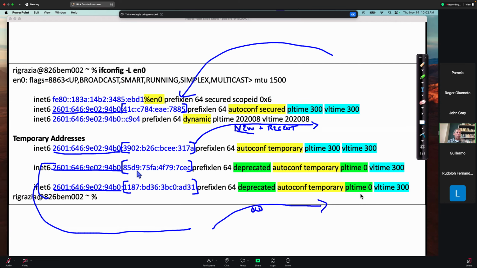But as soon as that address is no longer being used by any of your existing connections, as long as you don't have any more existing connections, okay, then we'll remove it. So it's still good for a while. Okay.